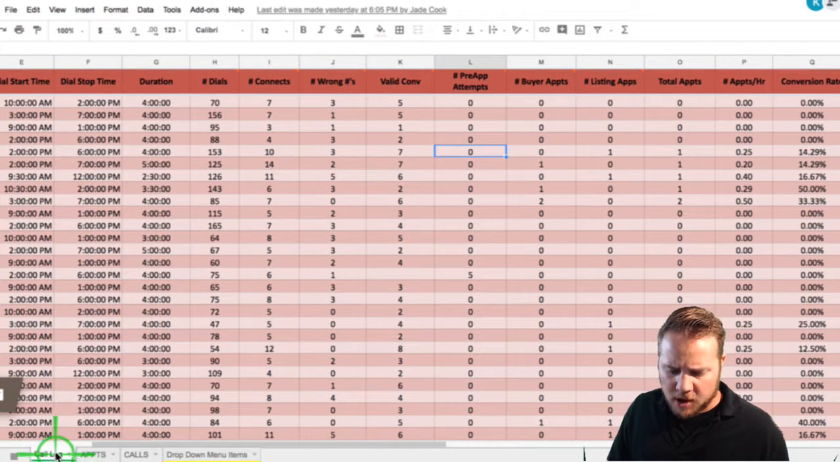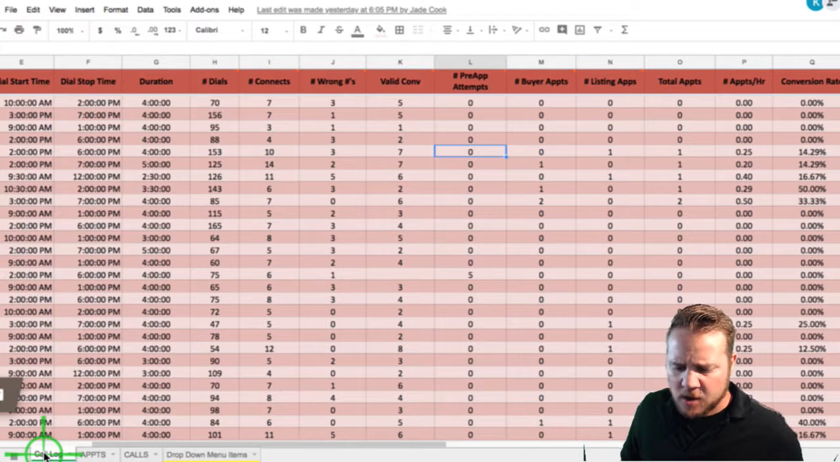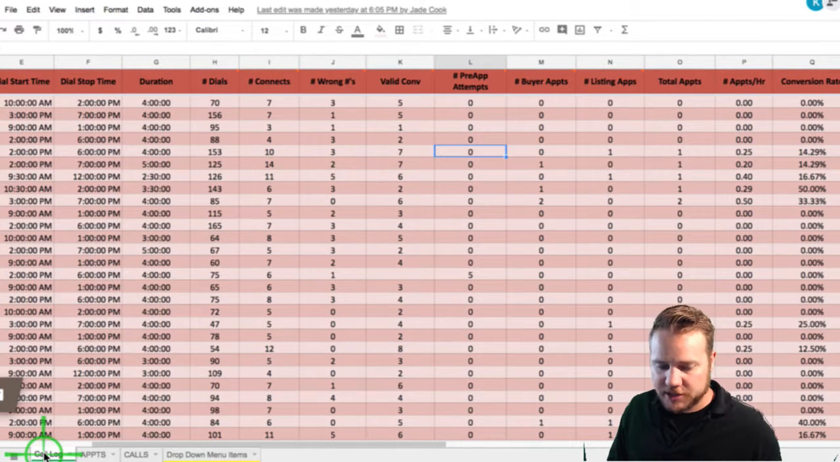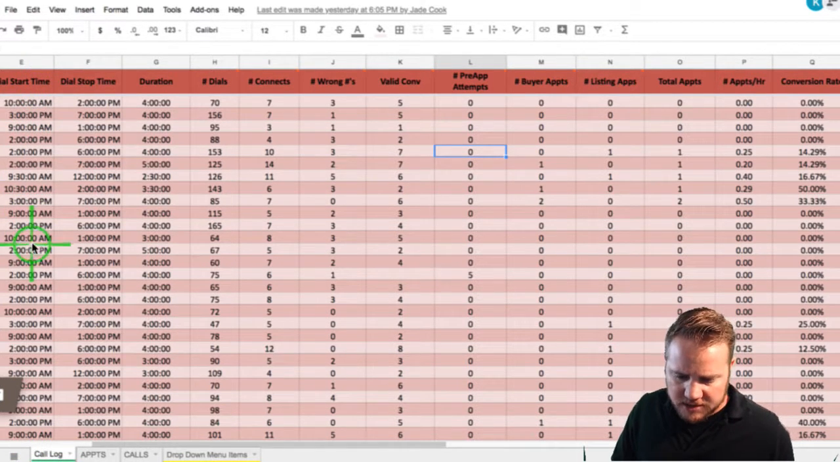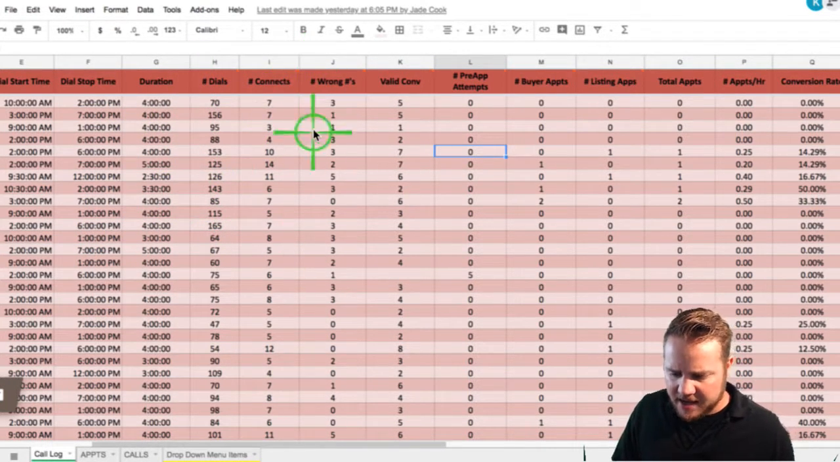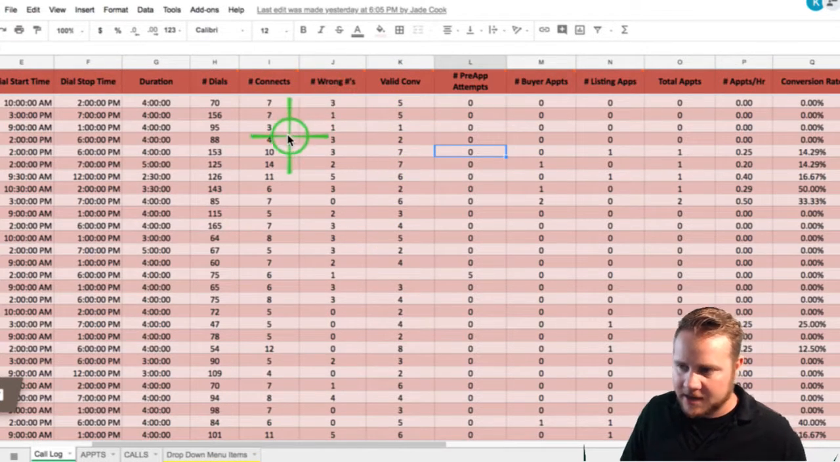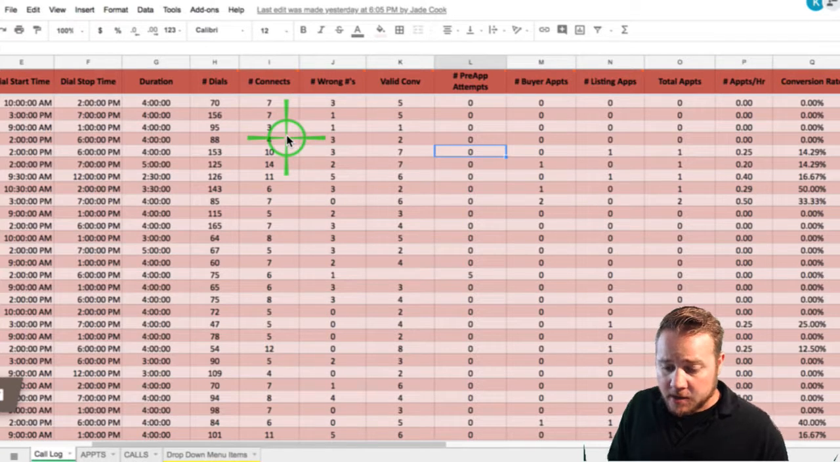And right here, you can see at the bottom, you're going to have a call log tab. Now, this is where you're going to feed all of the Inside Sales Agents' or agents' activity into the sheet, okay? Their start time, stop time, duration that they worked, their dials for that session or shift, connects. And then people always ask, what's the difference between a valid conversation and an actual connect, okay?